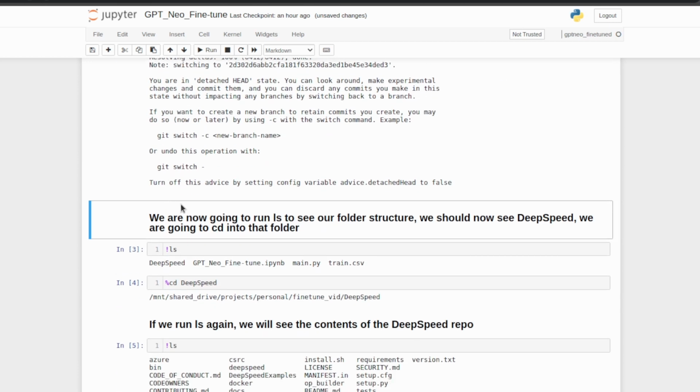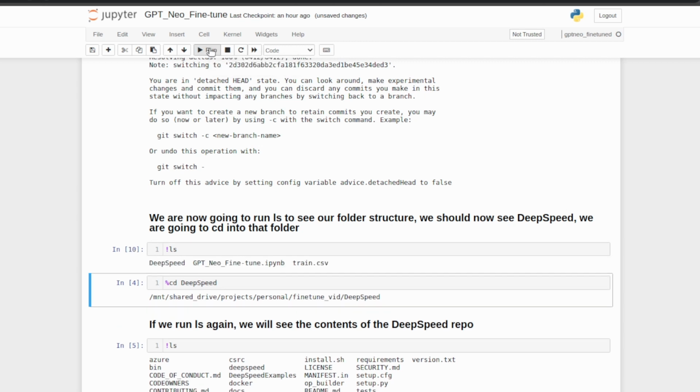And that's done. And so now if we ls our folder structure, we see that DeepSpeed is located in the folder. We now want to cd into DeepSpeed, and now we've done that. Again, if we ls the folder, we'll see the contents of the DeepSpeed repo.